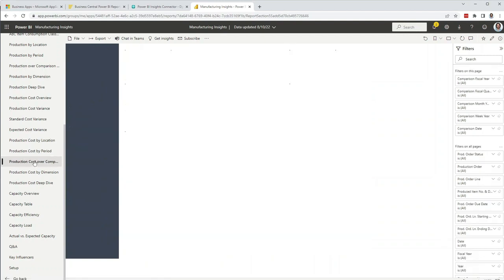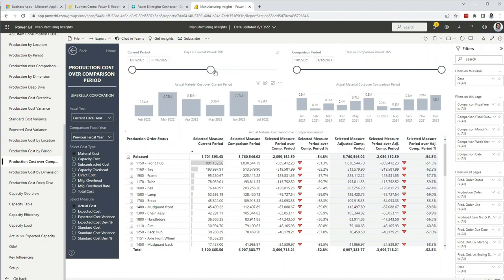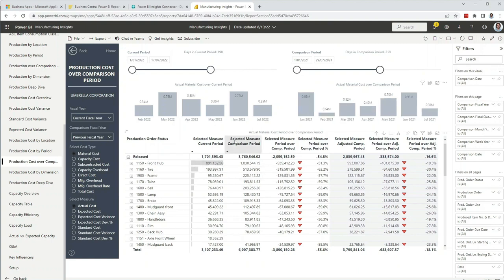And we can also compare production order cost by 2 custom-defined time periods. So we can just choose any of 2 time periods, and here we will see the current period, comparison period, and the variances in one little table.